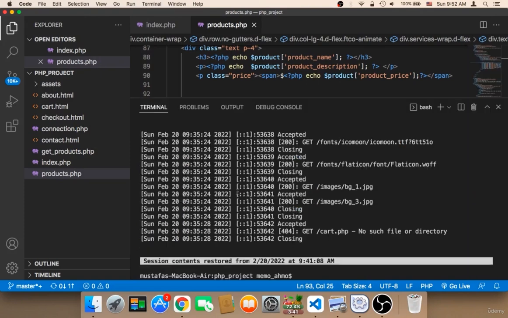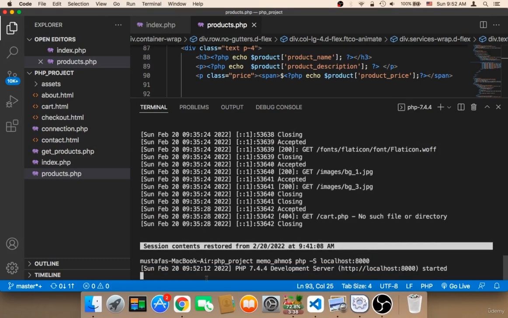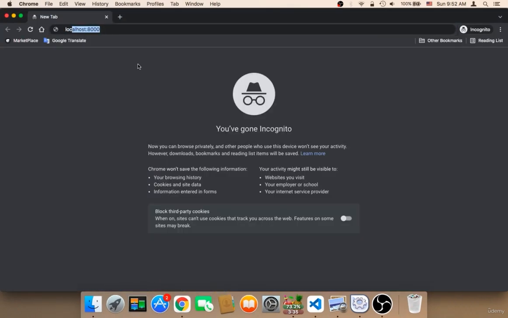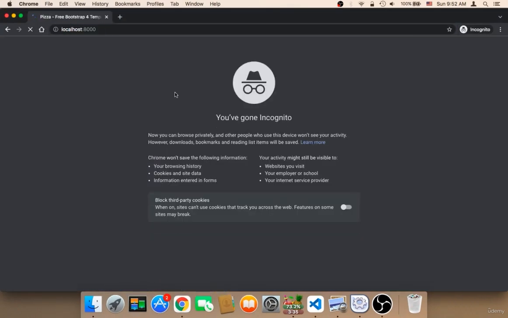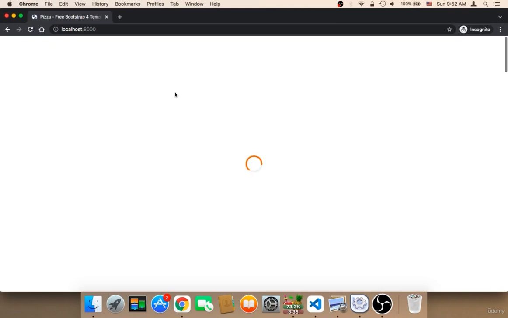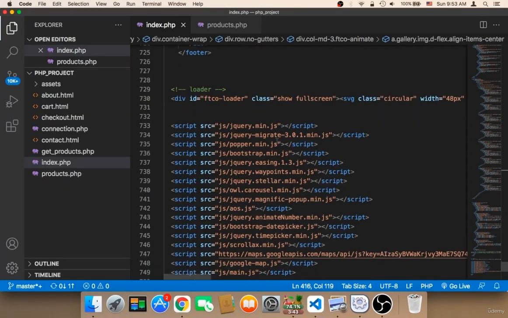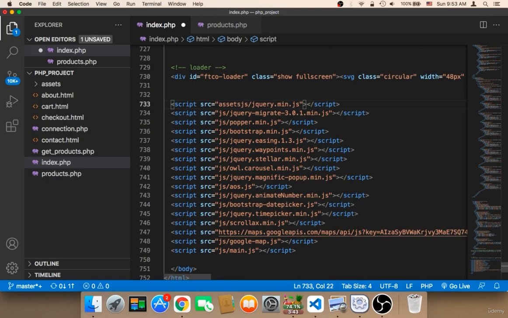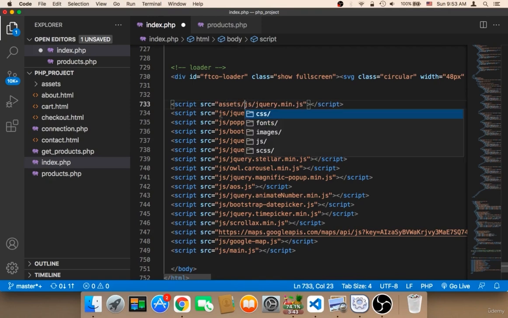and let me run my project. So I'm going to say PHP and then localhost 8000, and let me check that in the browser. So I'm going to say here localhost 8000. And let me make sure that I have all of the images. So if it keeps loading, you need to open the index, and then in the bottom we need also to change all of these JavaScript files. We need to say assets and then JavaScript.